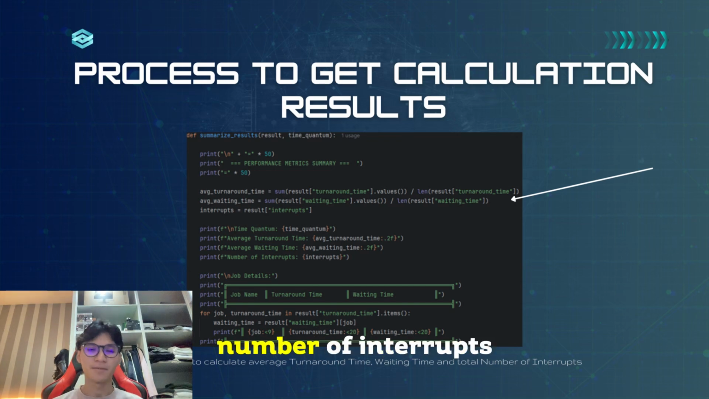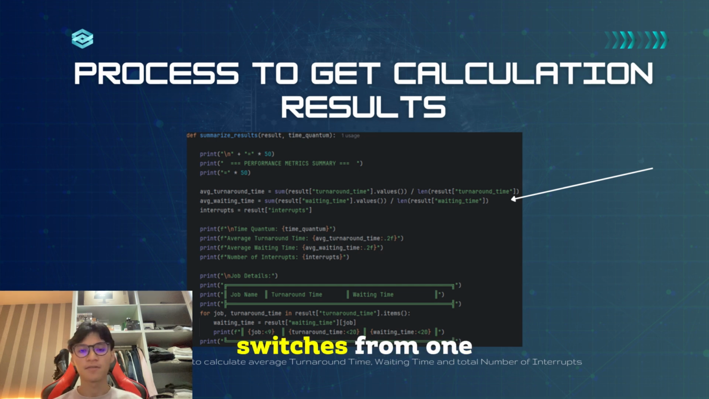And lastly, for number of interrupts. To explain what the number of interrupts is, an interrupt occurs whenever the CPU switches from one job to another. In the code, every context switch increases the interrupt count by 1. Let's say if 25 context switches happen during the simulation, the total number of interrupts is recorded as 25. This metric helps us to understand the overhead introduced by context switching.